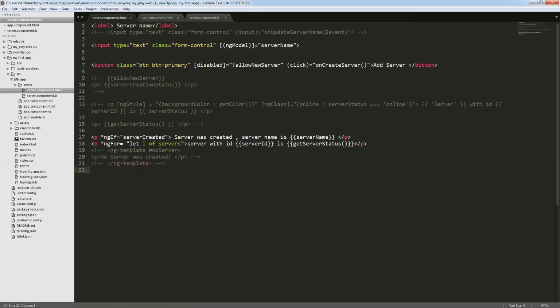There's something with your print statement. Go to your ngFor. I think you just wrote getServerStatus. You forgot to write these brackets after that. Yeah. Okay, that is why it's returning you the entire function. It's a function called getServerStatus.